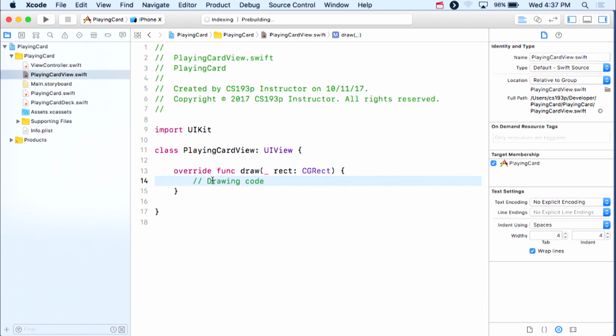So before we dive into doing a playing card, I'm just going to do a little bit of drawing, show you how drawing works with core graphics and UI Bezier path like we talk about in lecture. So let's first draw a circle, just a circle in the middle of our view using core graphics. Okay, see what that code looks like.